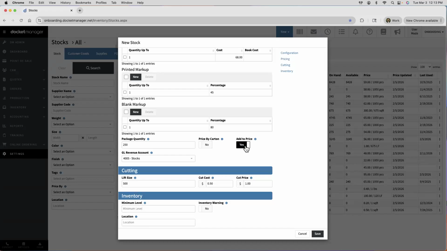It's not going to cause any harm. If you see that it's marked as no, don't get worried. If you've been running the system for a little bit, the stock will always add to the quote or order price. By default, this is just for product pricing, and that's outlined in this tooltip right here as well. It talks about product pricing.